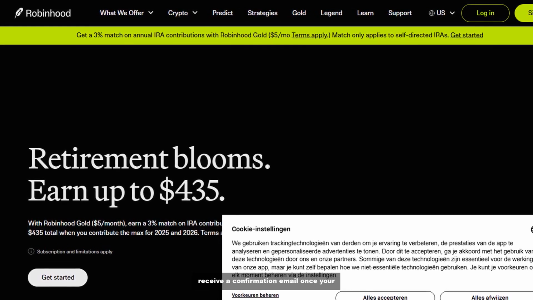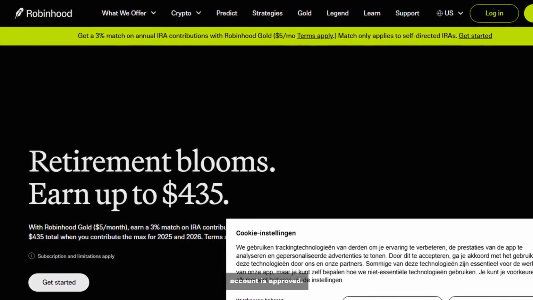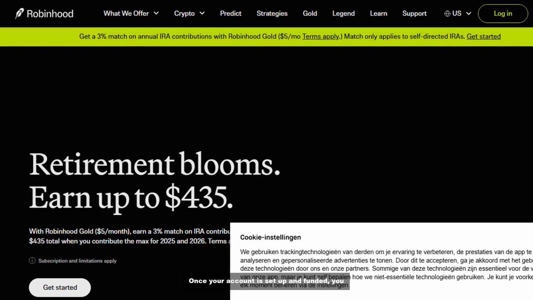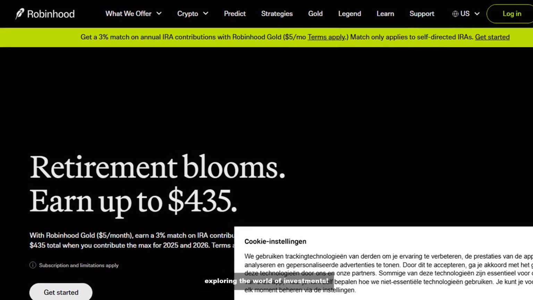You may receive a confirmation email once your account is approved. Once your account is set up and funded, you can start trading on Robinhood. Enjoy exploring the world of investments.